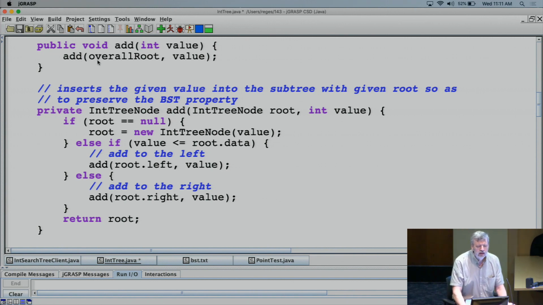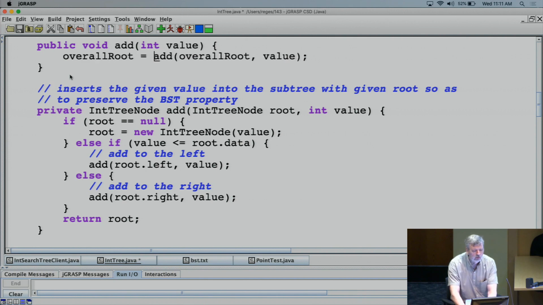Here we're calling it by passing in overall root, and we potentially want that to change. So if we're passing in overall root and we want it to change, it's going to pass back something, and we want to say overall root is assigned to add of overall root. Whatever is here, the thing that's potentially changing, should appear here. Well, there's a similar call on add here where I'm passing it root.left.